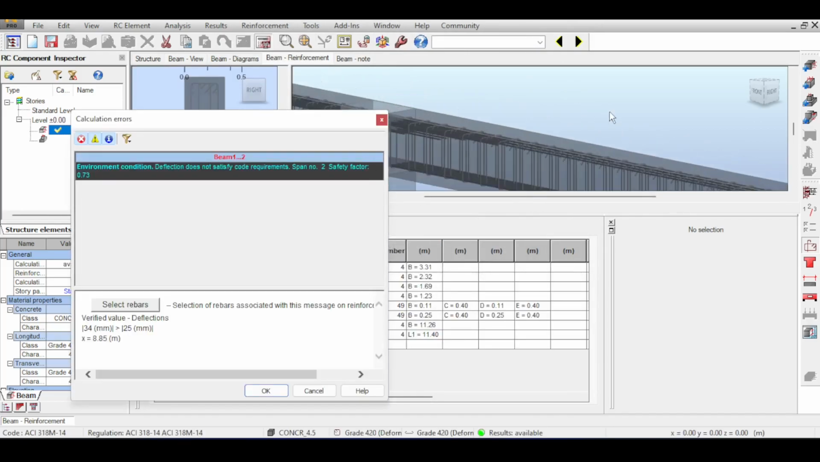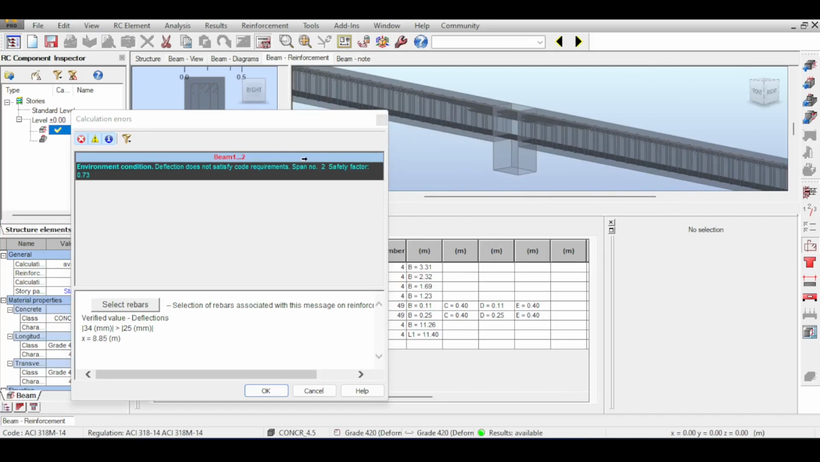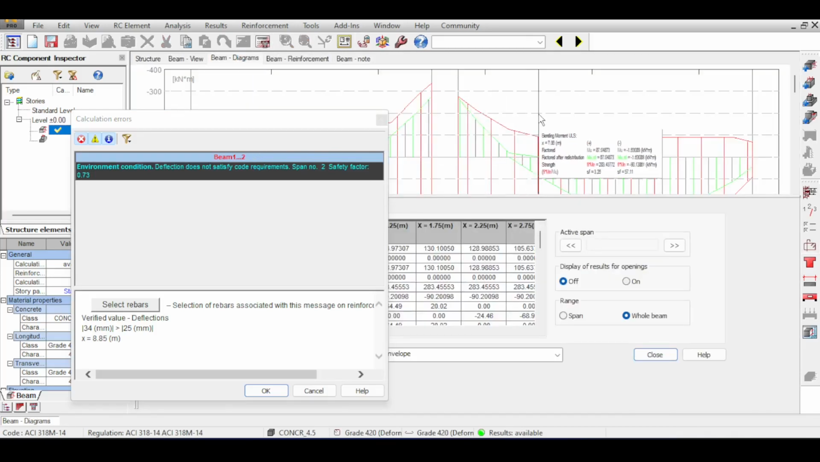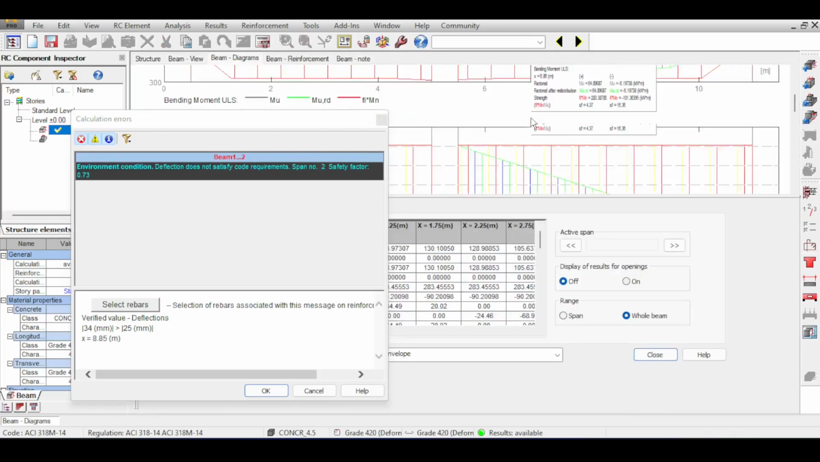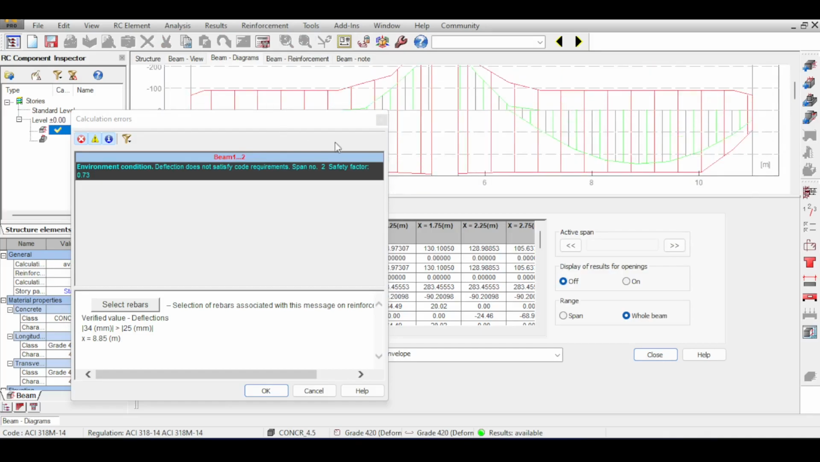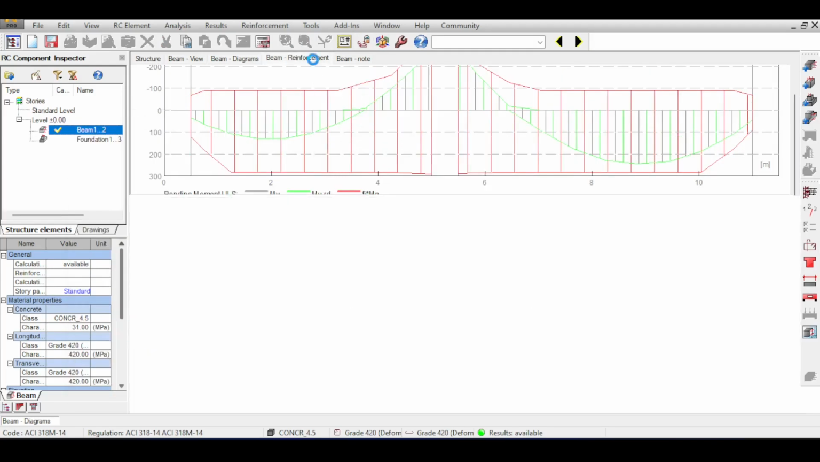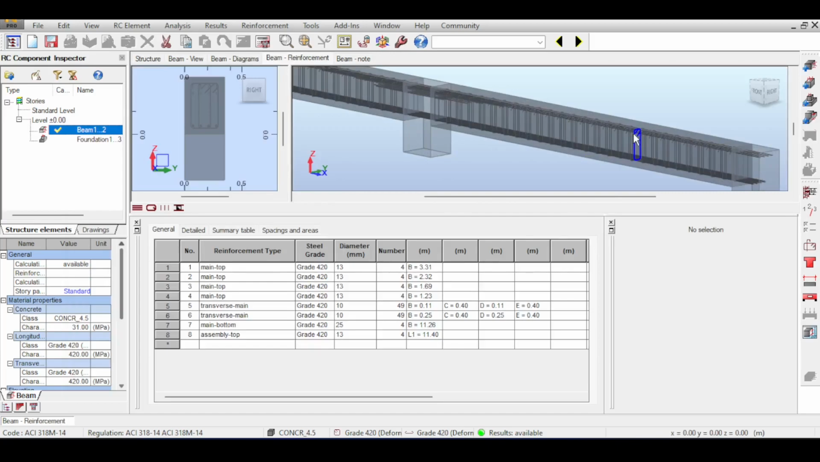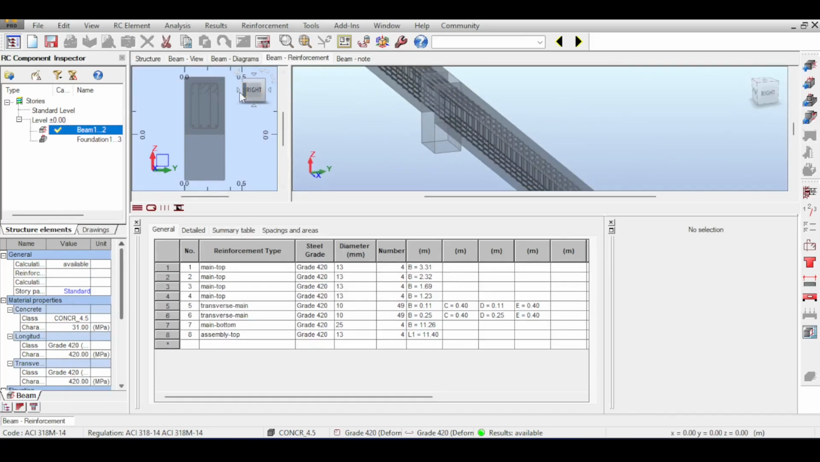you see, everything seems to be working perfectly because now I have no problems. If you go to beam diagrams, you can see that everything is working in perfect order. So yeah, I have just accomplished my design. But I'm a perfectionist, so there is still a problem.